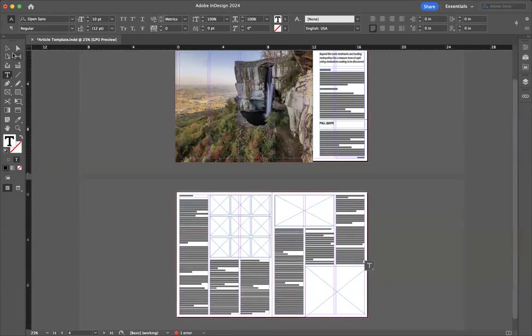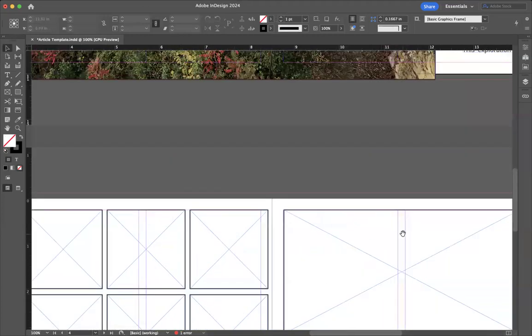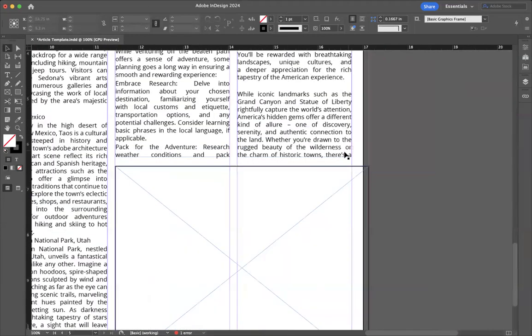Now, there is one error, or it says that there's one error at this point, and you'll see that down there at the bottom of your document as well when you're working on it. That's just letting you know that there is more text outside of this text frame. Right here, you can see that little red plus sign.